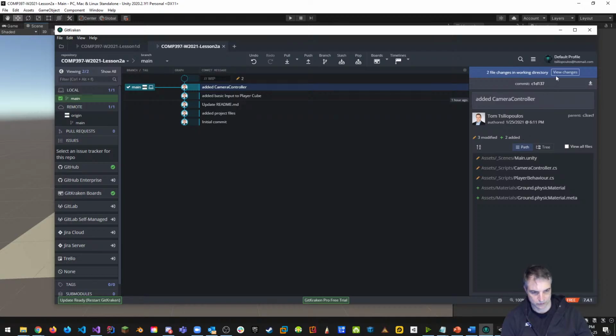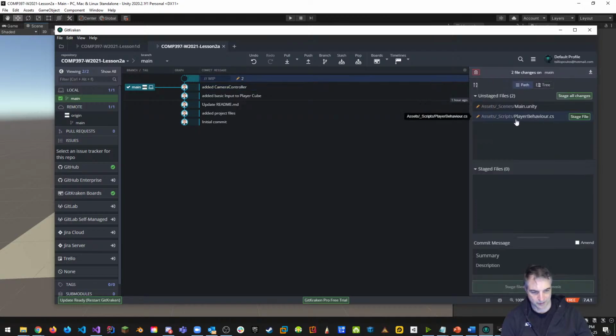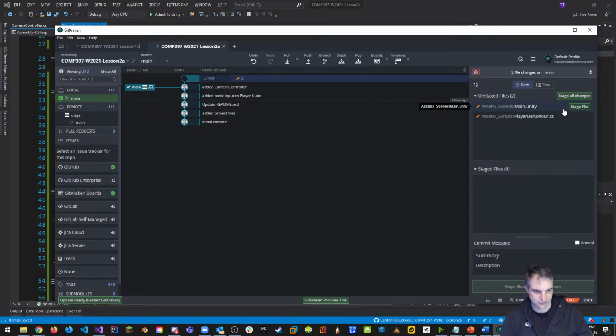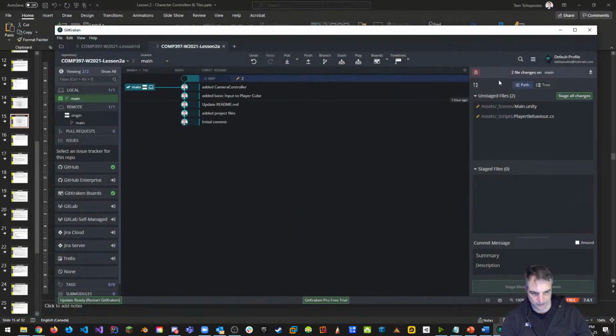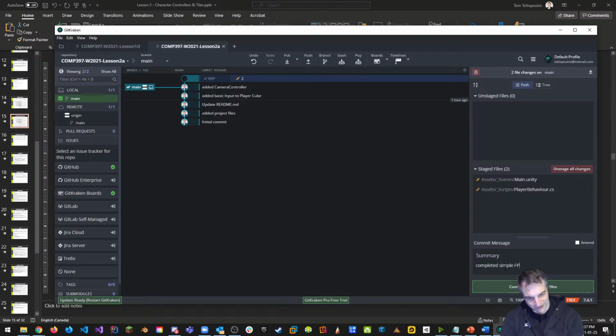All right, so I'm going to go to View Changes. You can see that I've modified my player behavior script and my main.unity, but there's no meta tags. And this is what I was waiting for Unity to close for. Because while Unity's open, I'm missing some additional files, right? So it's important that you make sure that there's nothing that's open. Unity just closed. And let's close this too. I'm going to stage all changes, and I'm going to say completed simple FPS, first-person shooter type character controller.